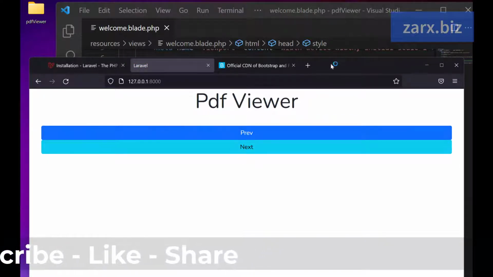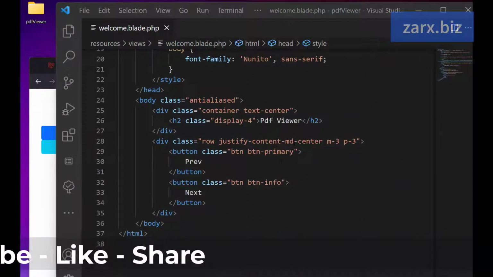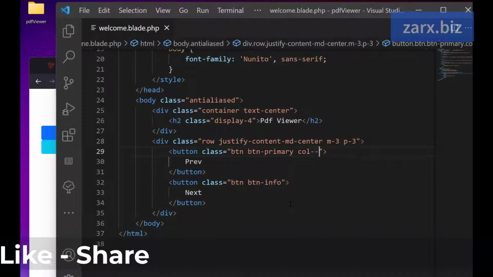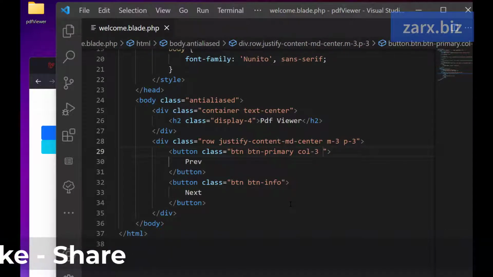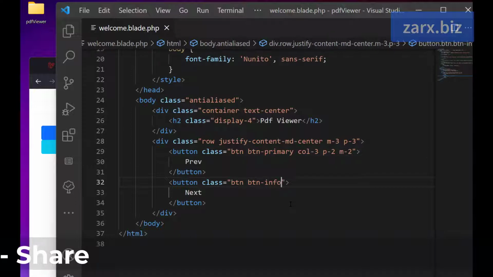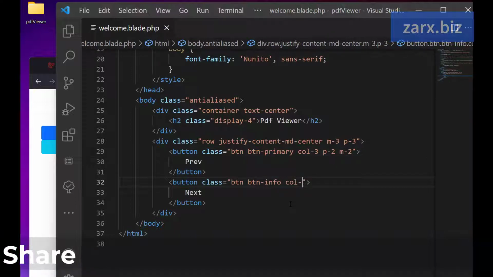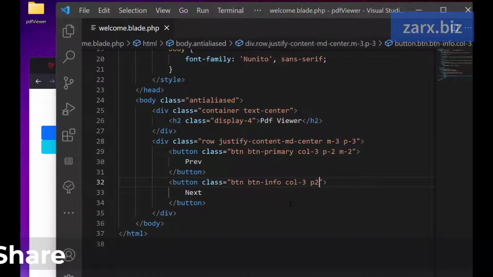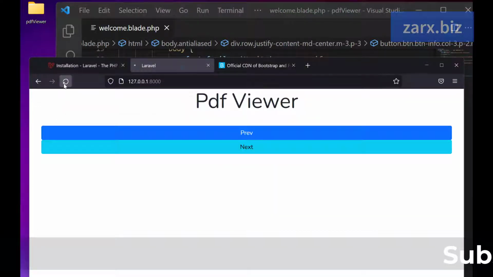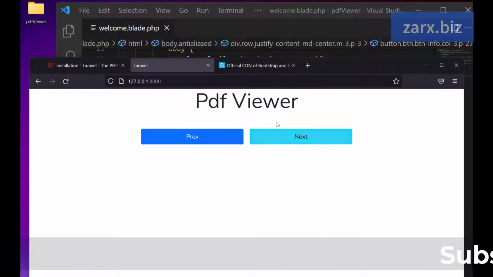Now the buttons are taking full width. I don't want that, so we can add some further classes in the buttons. Here I say col-3, and I also want to add padding here, so I want to say padding 2 and margin 2. The same way, we say here col-3 and padding 2 and margin 2, just like that. So it's going to take the width to half, and you can see now we have some padding and the button's looking fine. In this area, I want to display the PDF, so let's work with that.